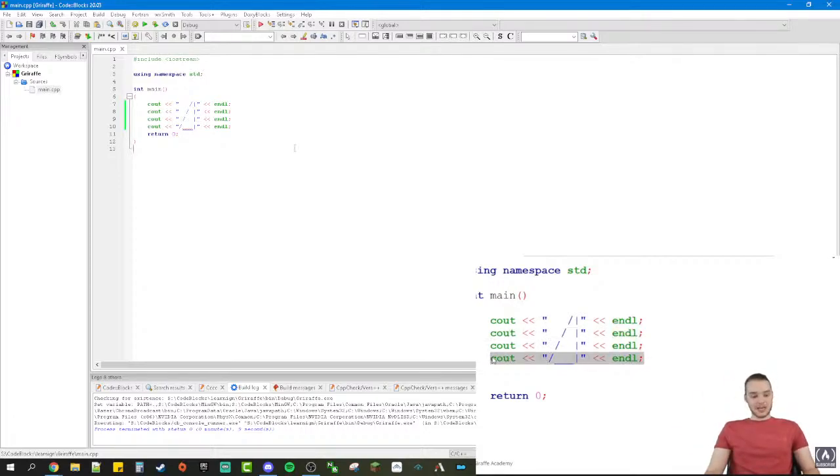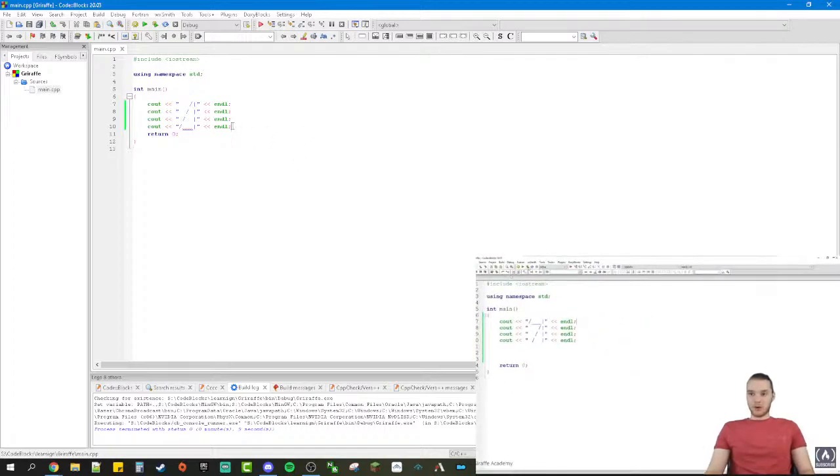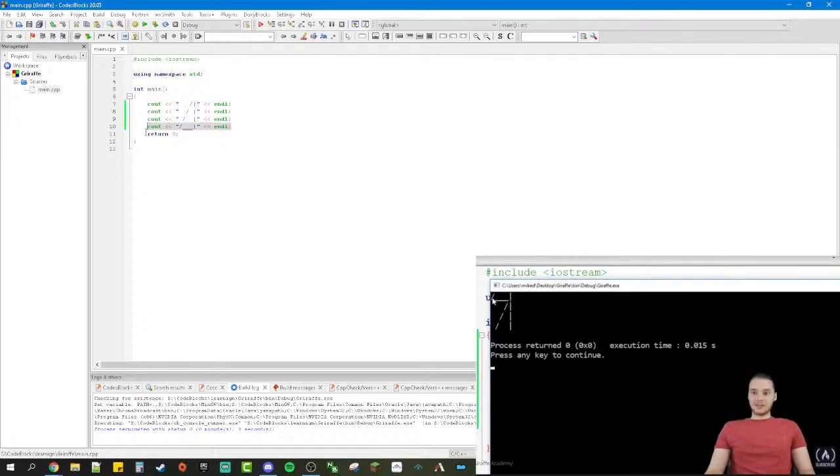So actually, let me show you guys. If I was to get rid of this line, and I was to put it up here, now you'll see when we run our program that we're going to print out a funky looking shape. So instead of this base being down at the bottom here, we're going to print it out on the top.